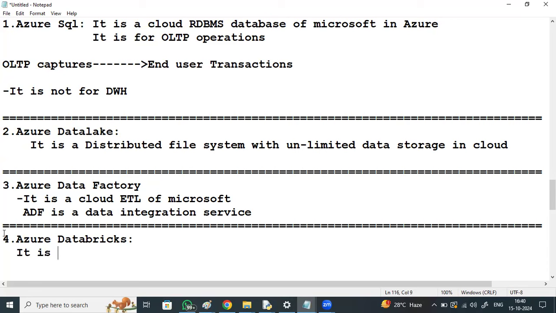It is an Apache Spark based data analytics platform, right? For the Azure Microsoft Cloud Services, but it brings together the data engineering, data science, and the business together.